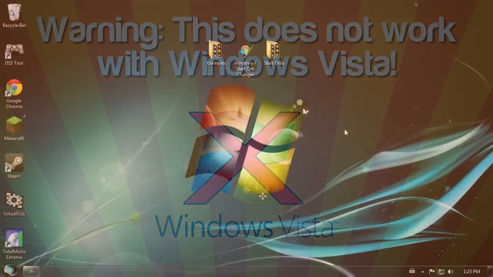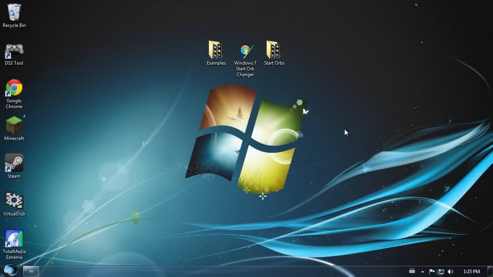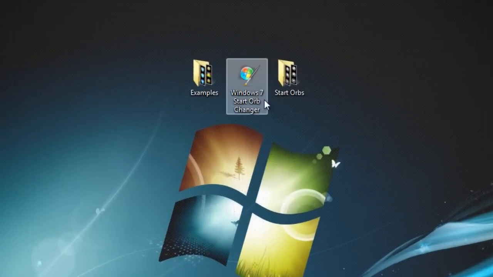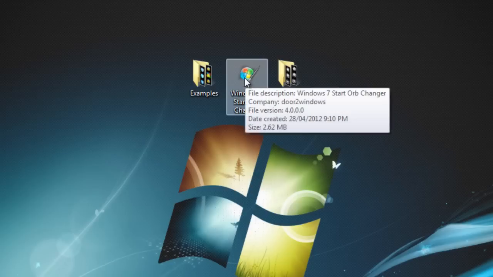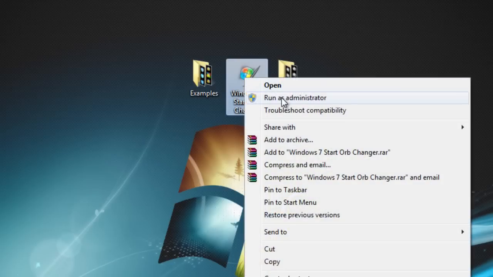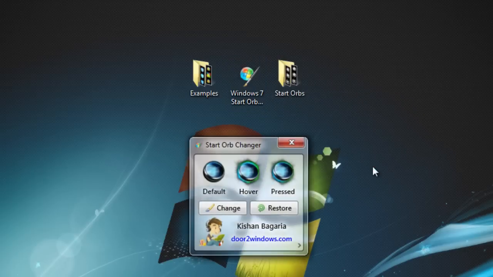Alright, so the first thing that you want to do is go into the description below and download the Windows 7 start orb changer. Now, once you have the orb changer downloaded, you want to run it as administrator. If you do not run the orb changer as administrator, you will not be able to change your Windows 7 start orb.